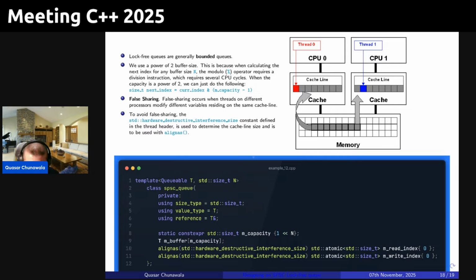The other consideration is about the alignment of these elements of the SPSC queue class. So I am specifically aligning them to a 64-byte boundary, and you might wonder why we would like to do this. This is because we want to avoid something called false sharing. And the idea behind false sharing is fairly simple. False sharing occurs when threads on different processors modify different variables that reside on the same cache line.